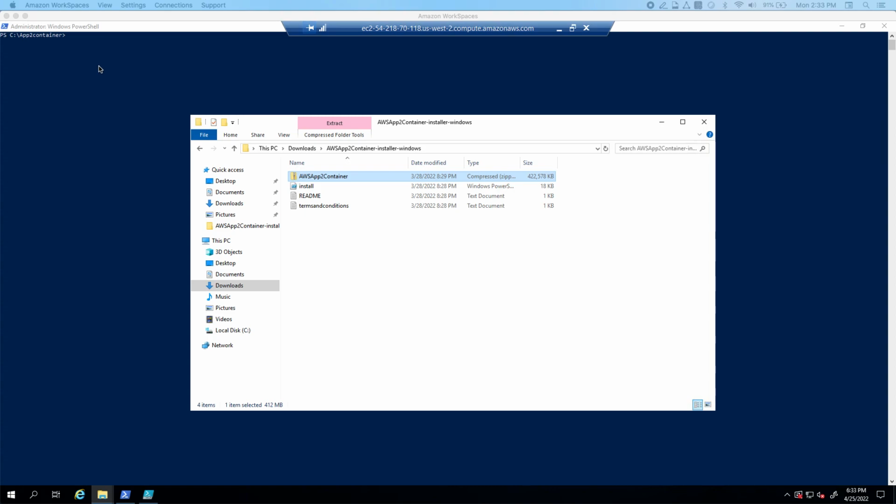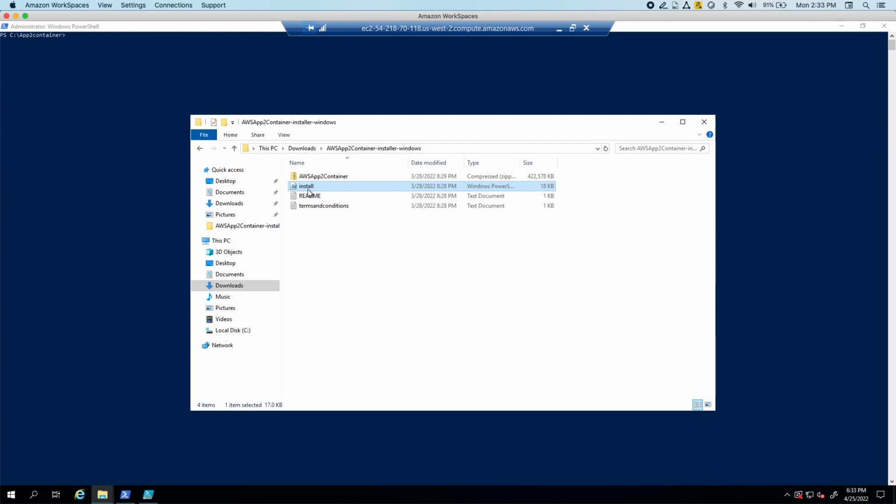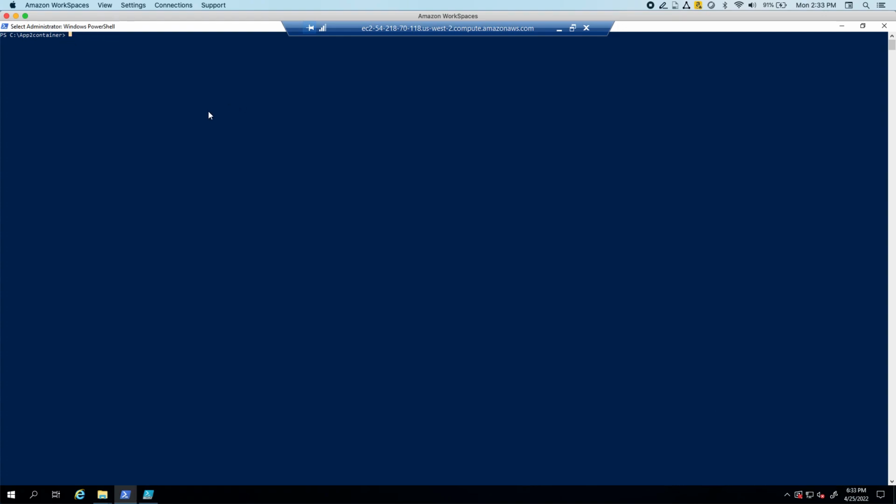To start off, let's go through the steps to download and configure App2Container. For this demo, I already have the zip file downloaded. It's in my downloads folder. The zip file contains the install PowerShell script that you can use to install on your machine. It's right here. To configure App2Container, you need to open up a PowerShell command prompt and run App2Container in it.